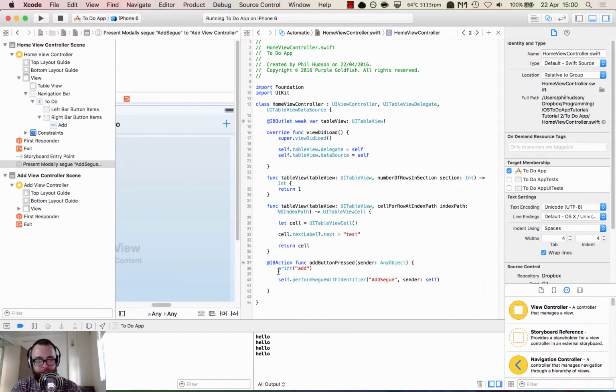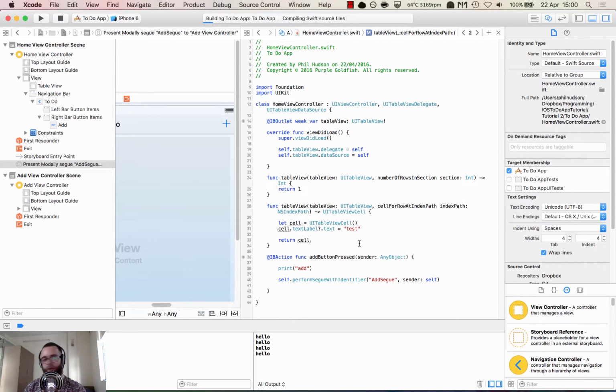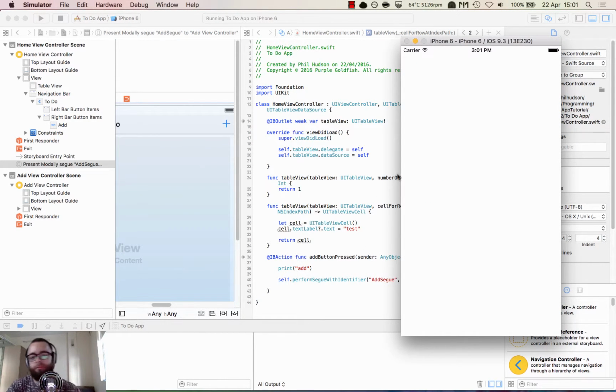Cool. Just a bit of tidying up. Now let's run it to see if it works. There we go. Now the done button's not going to work yet because we haven't actually finished implementing that. But at least we know that the add button works and pulls the view over as we expected, which is good. Cool.